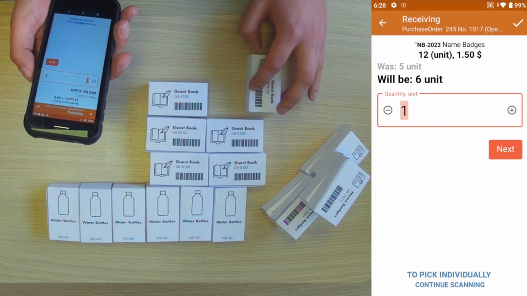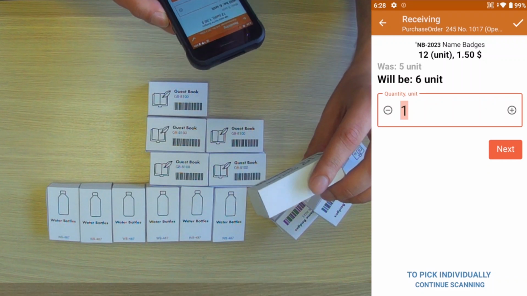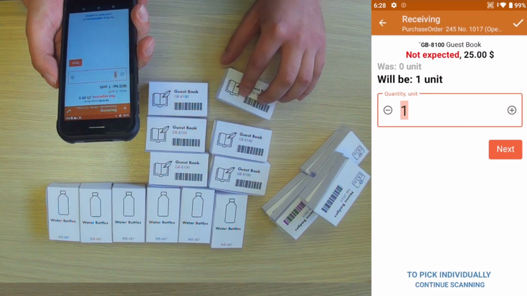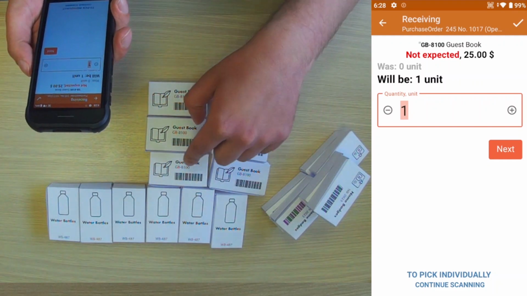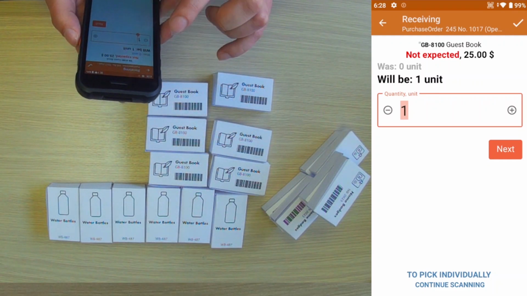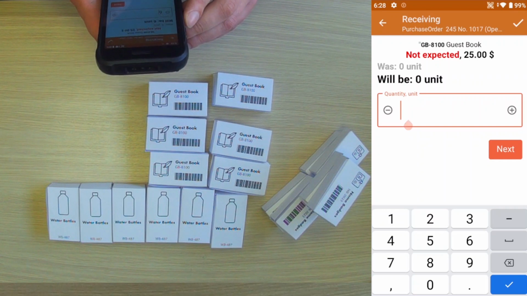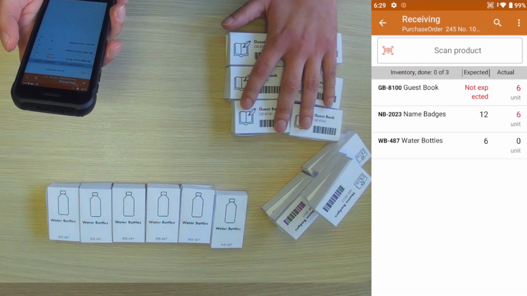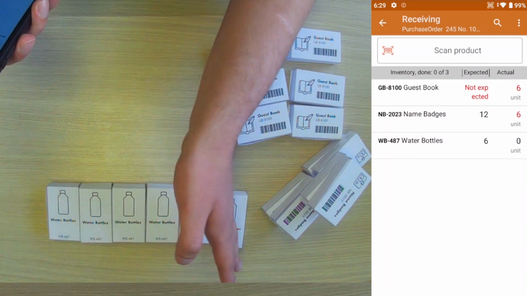But instead of those, we received guest books. Apparently, it's a mistake. The program warns us that an unexpected item has been accepted, but it still allows us to accept it because we need to document errors during this process. You can scan once, manually count the items, and enter the quantity in the input field.